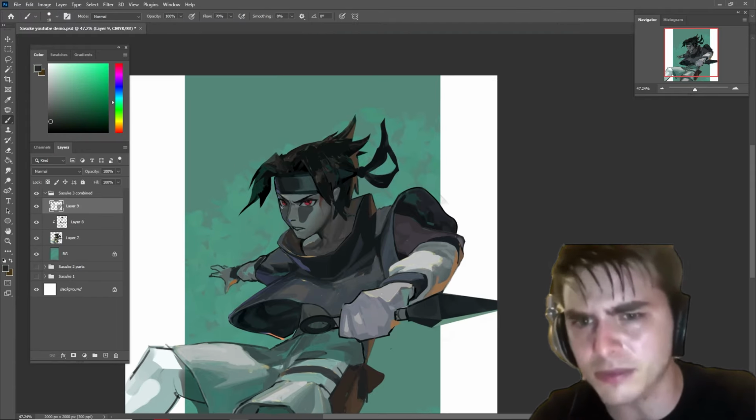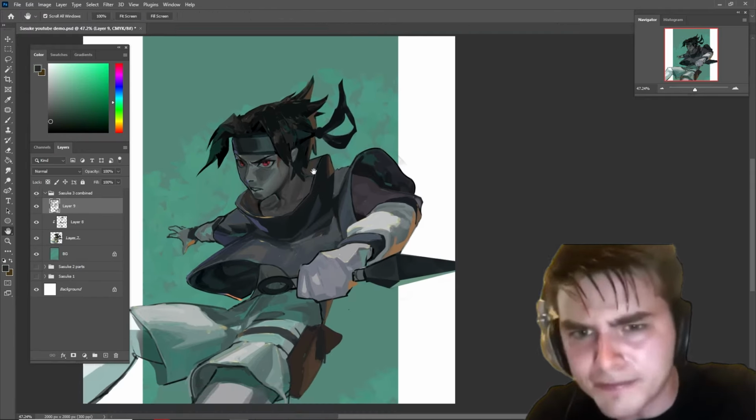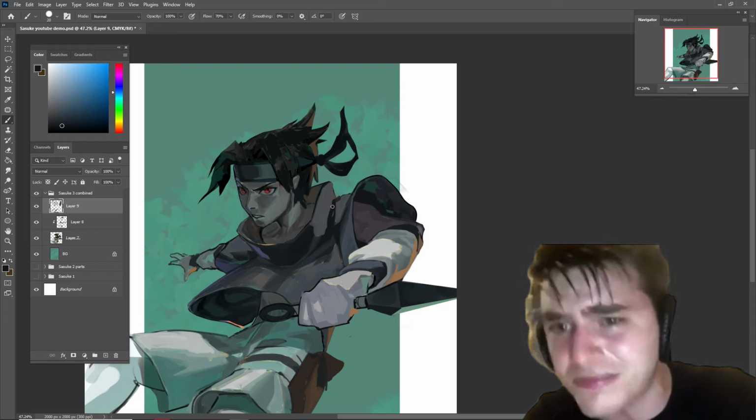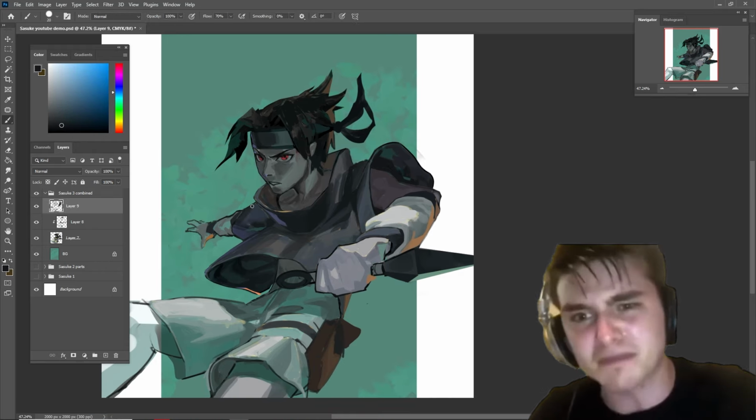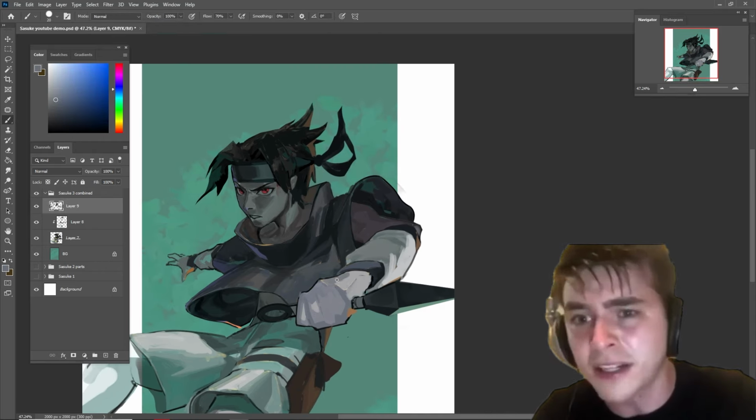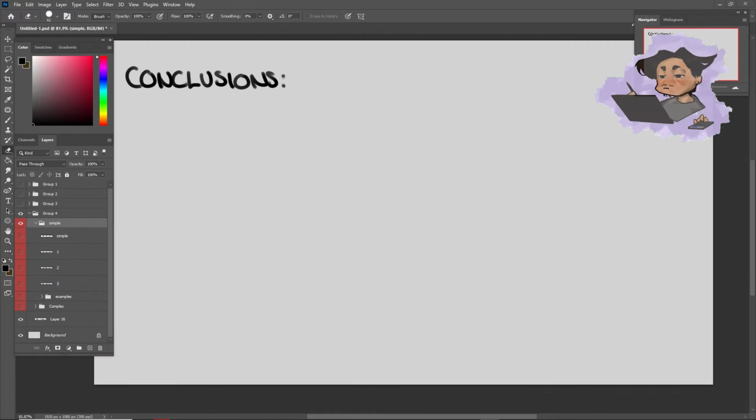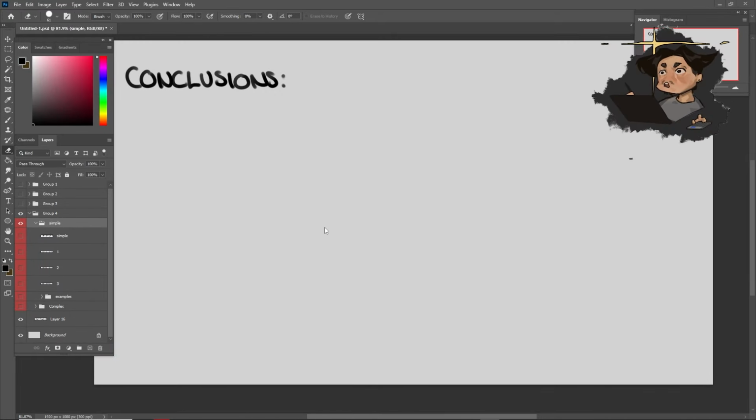If I have everything on one layer, all the light, shadow, all flattened out like so, it would take a lot more time to manually paint out the light and repaint a different light scenario, or even just changing the color of that light. Now that we understand the complexity, here are a few conclusions we can make.